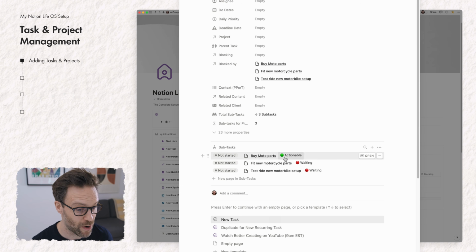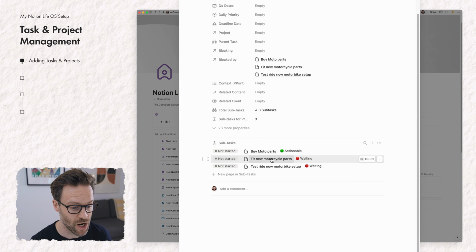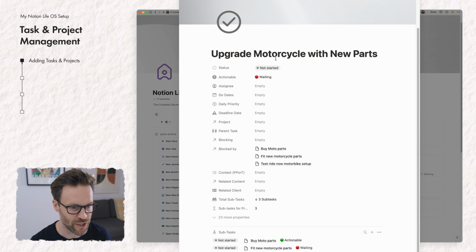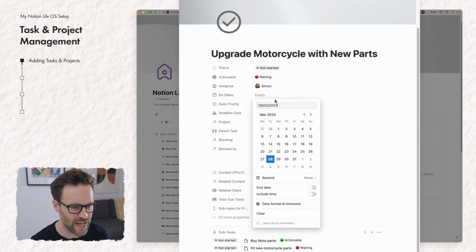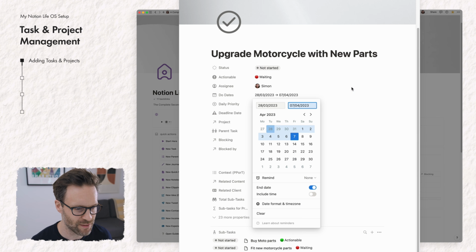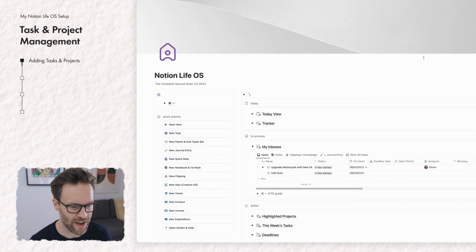There we go. Now I can set dates for these if I want to, but to be honest with you, right now, I'm really happy just leaving them underneath. I am going to assign this to myself, and I'm going to set the due dates for upgrading this motorcycle to have an end date. I'm going to start on today and I'm going to end, I want to have done it by Friday. There you go.